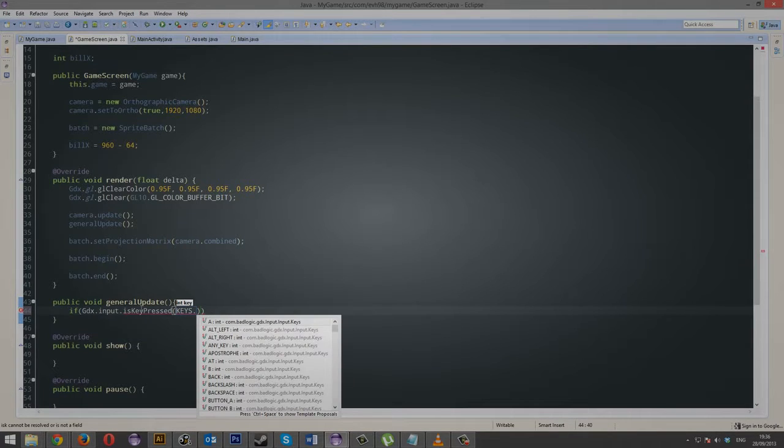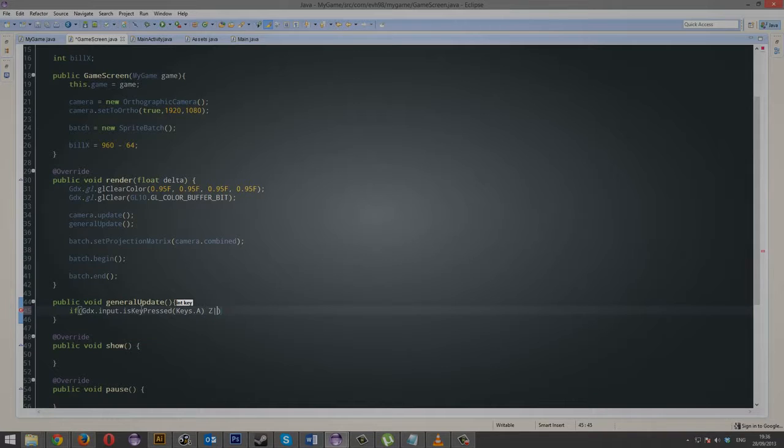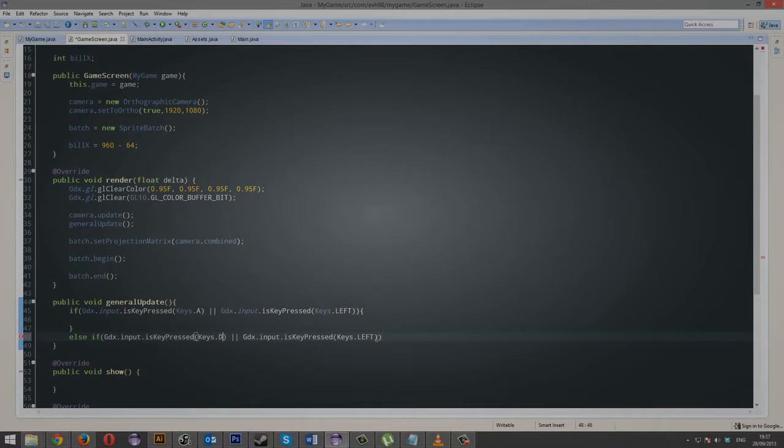Okay? Awesome. So in this general update, if Gdx.input.isKeyPressed, Keys.A. We're going to support A. We're also going to do an OR, and we're going to support the left key as well, because we're cool. That should work. Nice. Else if, same thing but for the right key and the D key. So D, right. And we're literally just going to go billX plus equals 5. No, it should be minus. If he's going to the left, it should be minus.